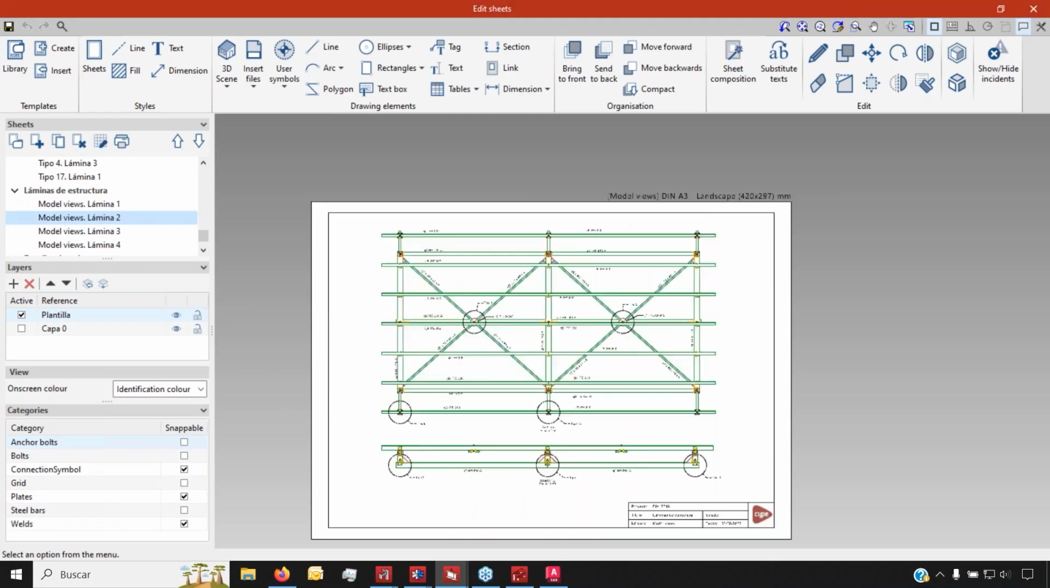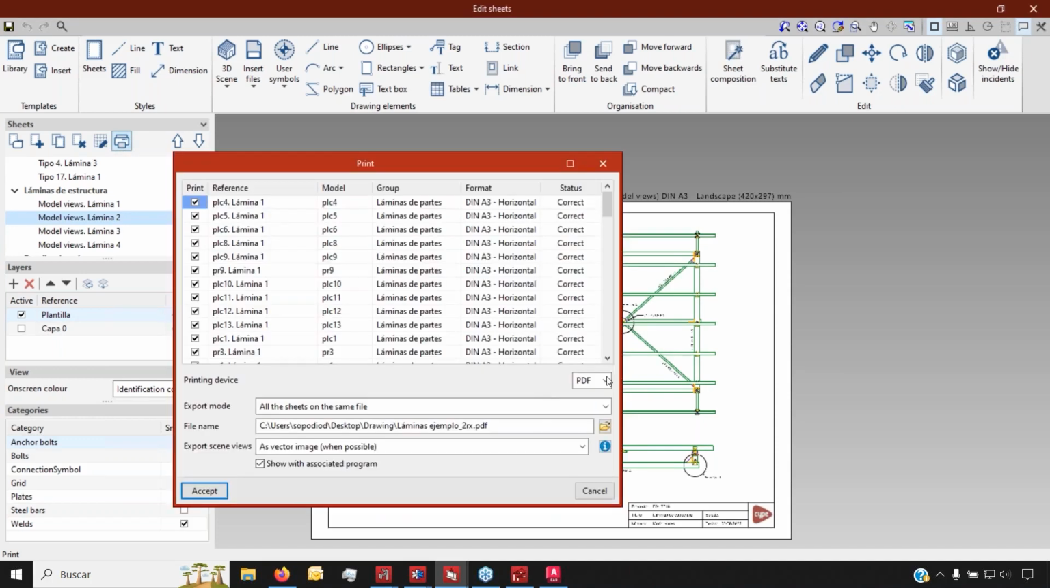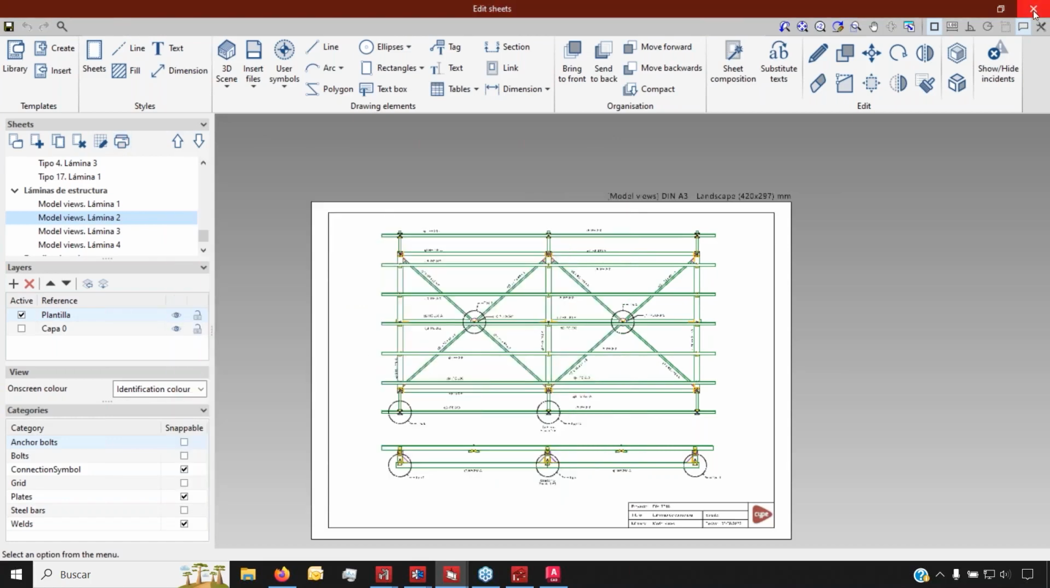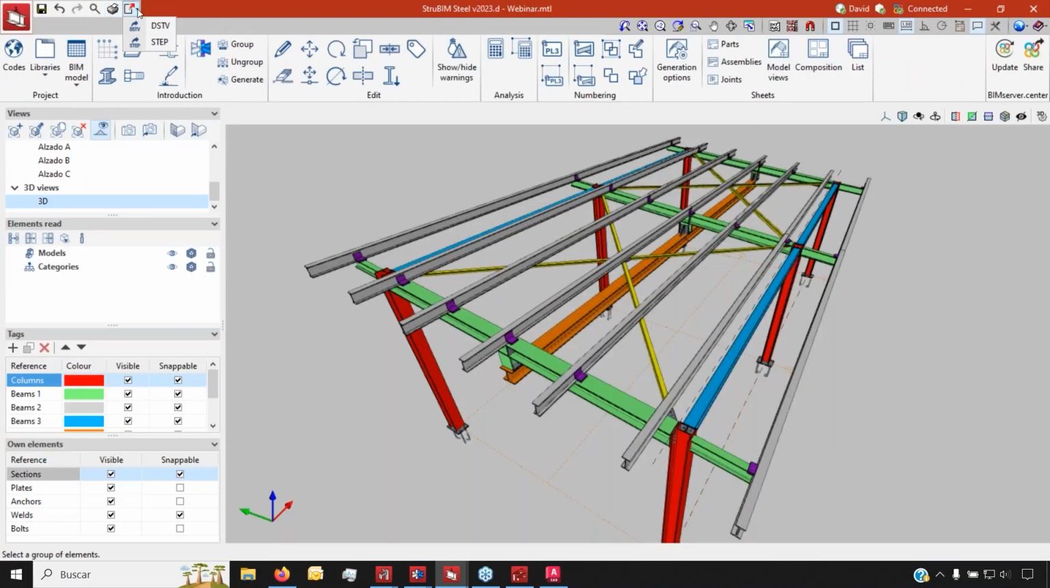When we're done, we'll be able to export all of that, just like we did before, into a PDF, DXF, or DWG file format. Or, of course, if we wanted to, we can always export that into a DSTV or step file.